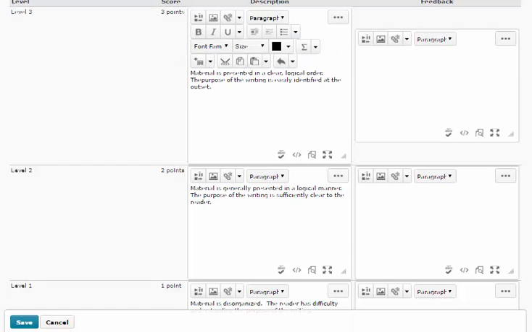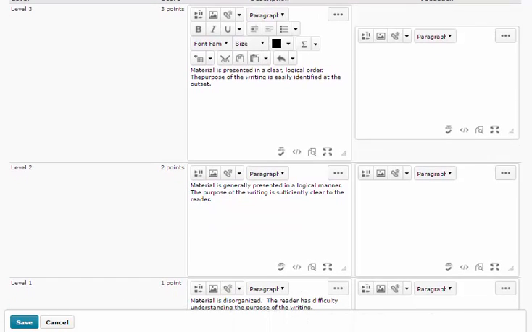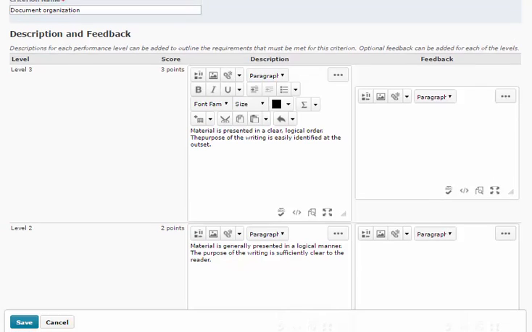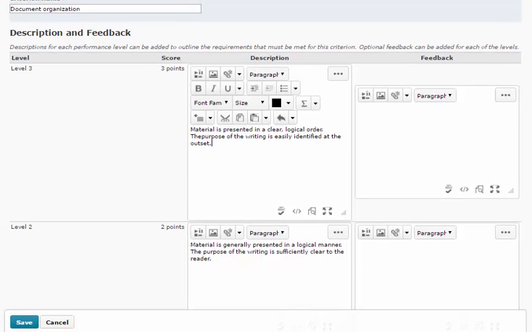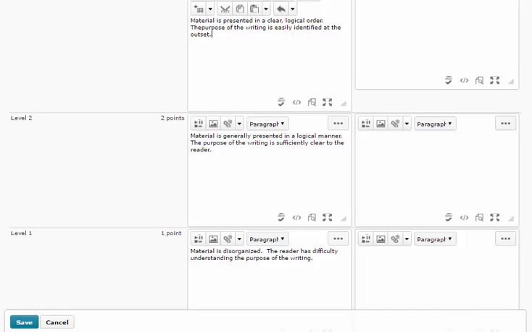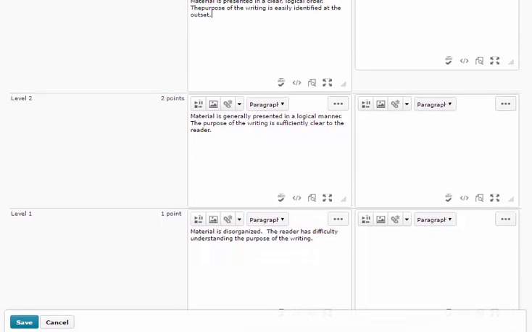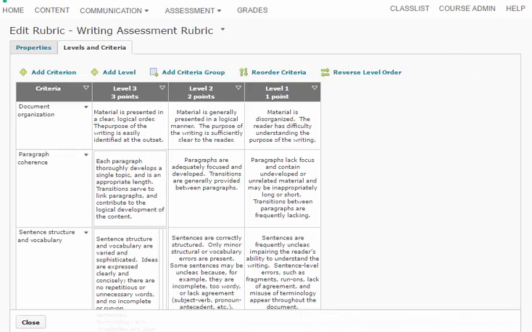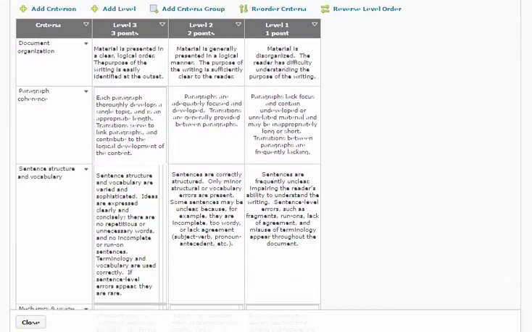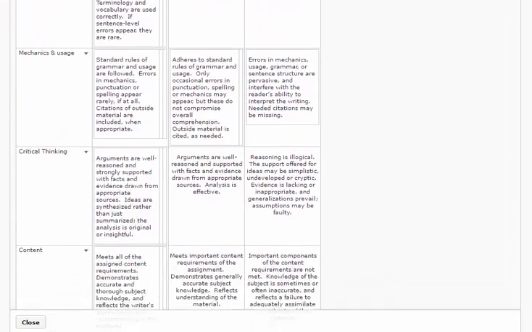So to give you an example, here we have our 3 levels which we have not edited yet, but we have the description for the document organization, what each one would mean, and then we would do this for each one of our criteria. So now we have completed each of our criteria, given it a name, and then given it verbiage across the 3 levels.